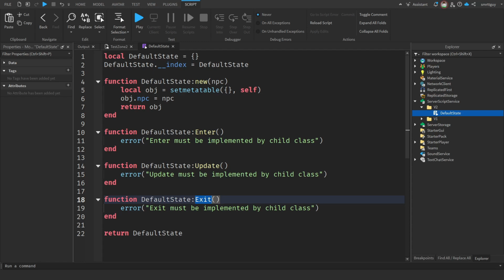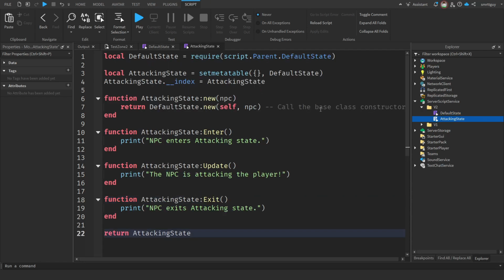These three states are going to implement the default state and override the enter, update, and exit functionality for each one of them. So in here, I've created my attacking state. It requires the default state, which remember is the parent, and then we set the metatable for the attacking state, passing in the default state. So this means that now my attacking state will also have access to the methods that are in the default state.